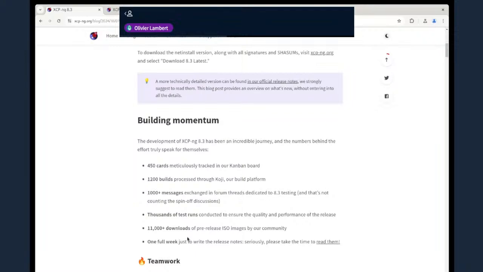Let's talk quickly about some numbers, because sometimes it's hard to understand all the effort that has to be done to get to the point where you release something. It's like giving birth somehow. It took a lot of cards. Cards are like issues, if you like. We use a Kanban board where we write down everything we need to do to get to that release. So that's a lot of tasks that have been done. We use Koji as a build platform, and there have been more than 1,000 builds through this platform, which is really huge.